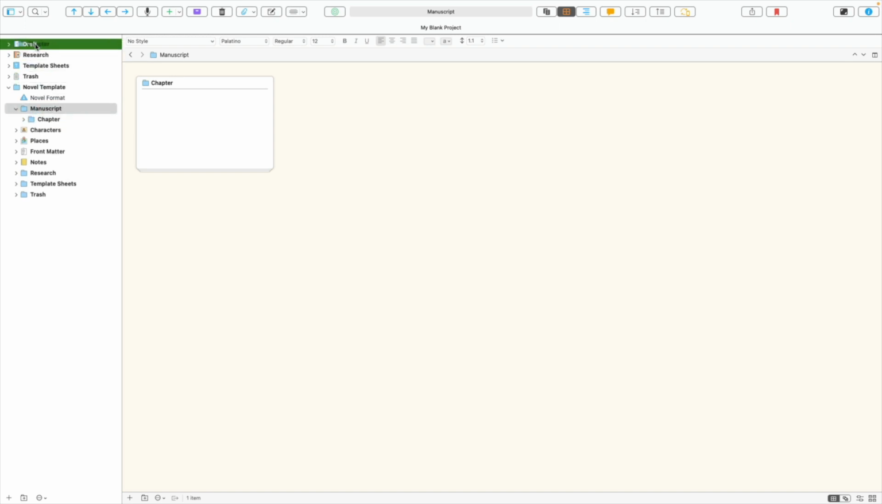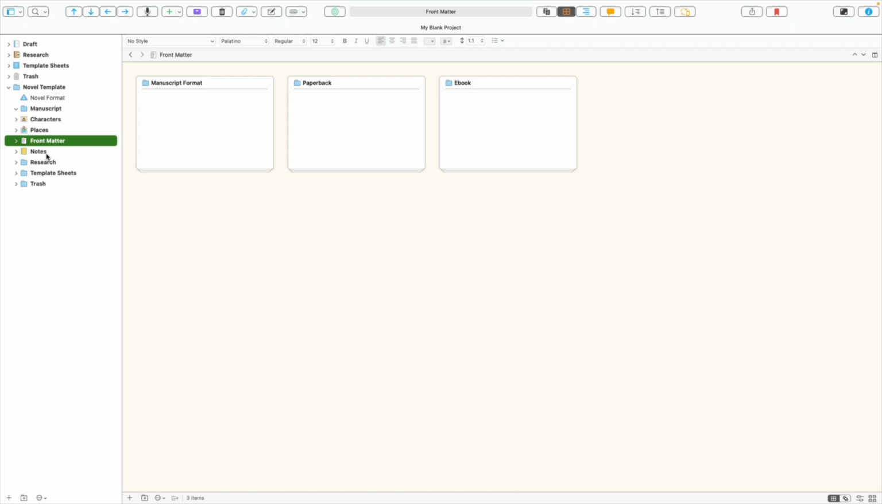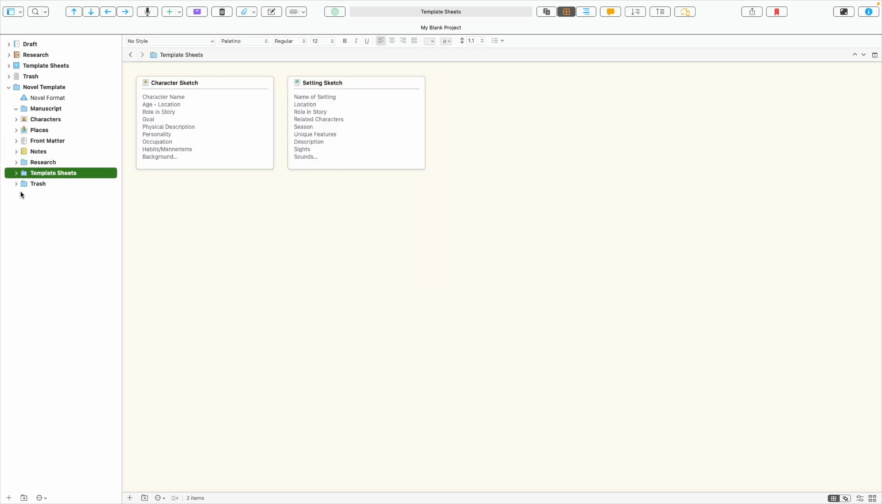So if I wanted to move that over here, I'd actually have to drag it up to my manuscript folder. I have my characters folder, my places, my front matter, notes, research, template sheets. Everything has been transferred in quickly and efficiently. That's probably the easiest way if you just want to get everything in here quickly.